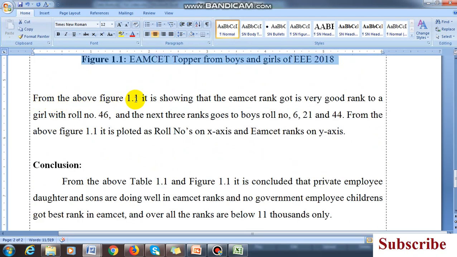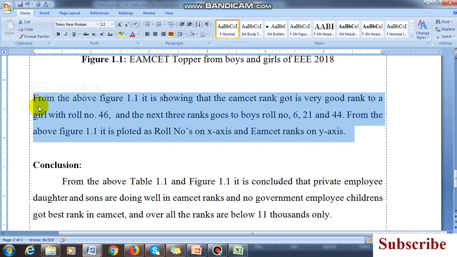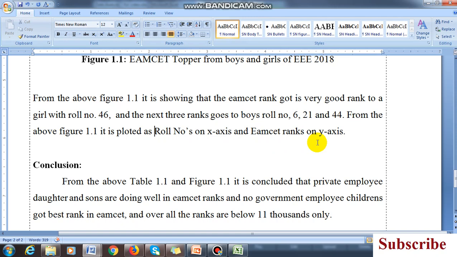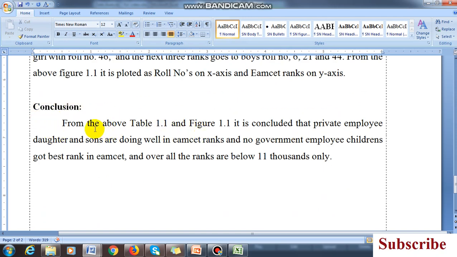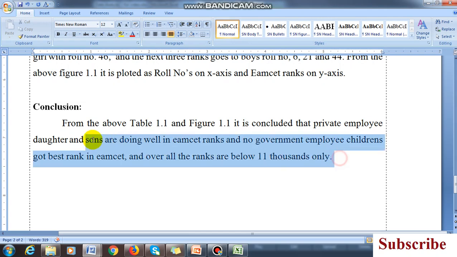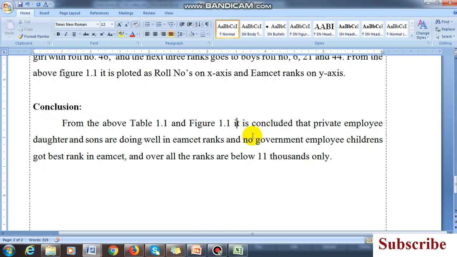From the above figure 1.5 it shows that so and so matter. You pause the video and read it, and accordingly you write for the other graphs also. Conclusion: from the above table and graph it is concluded that the private employees' daughters and sons are doing well in the MSET ranks. No government employee's children got the best rank in the MSET, and overall the ranks are below 11,000 only. Like this I have written for this point for our EEE students.